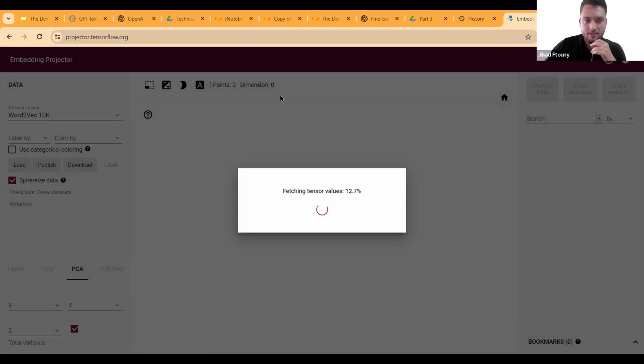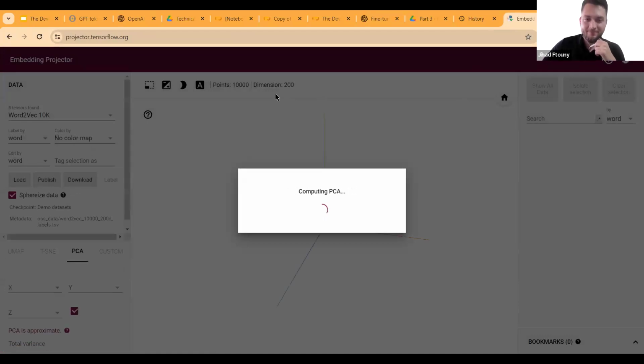Organizer, can you please let me know if you can still see my screen? Yes, I can see it, but it's downloading, I guess. Okay, perfect. Thank you.